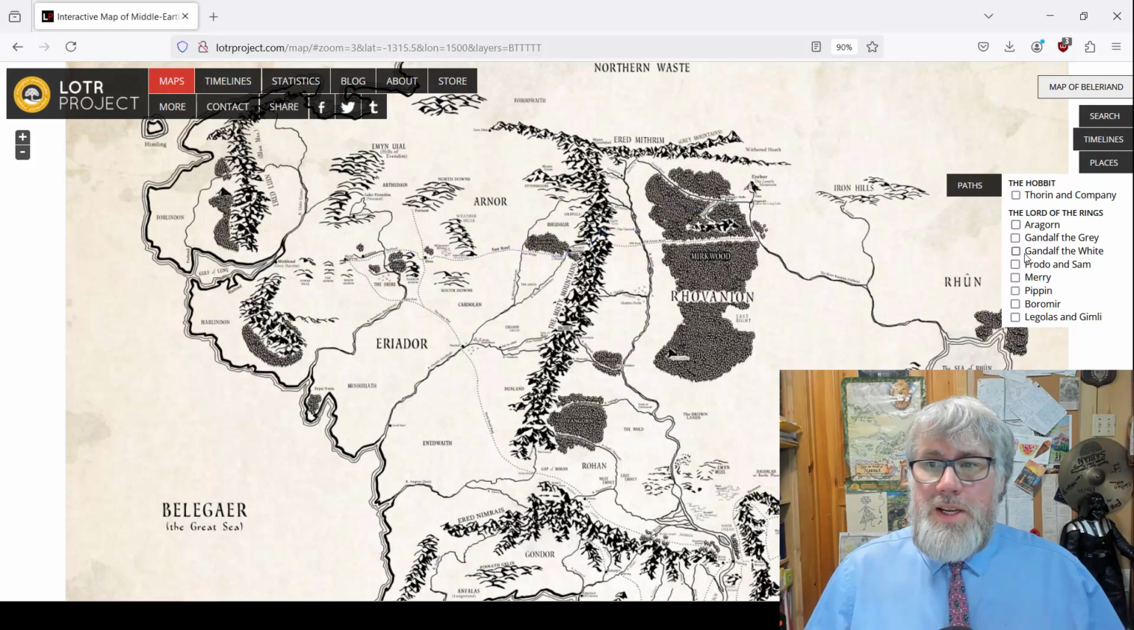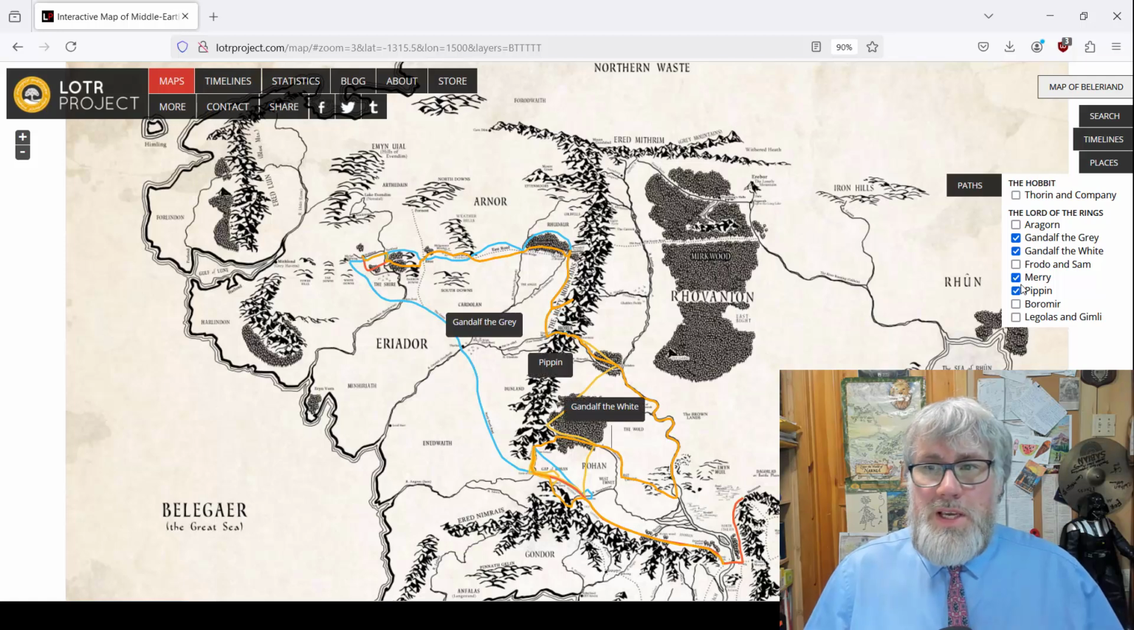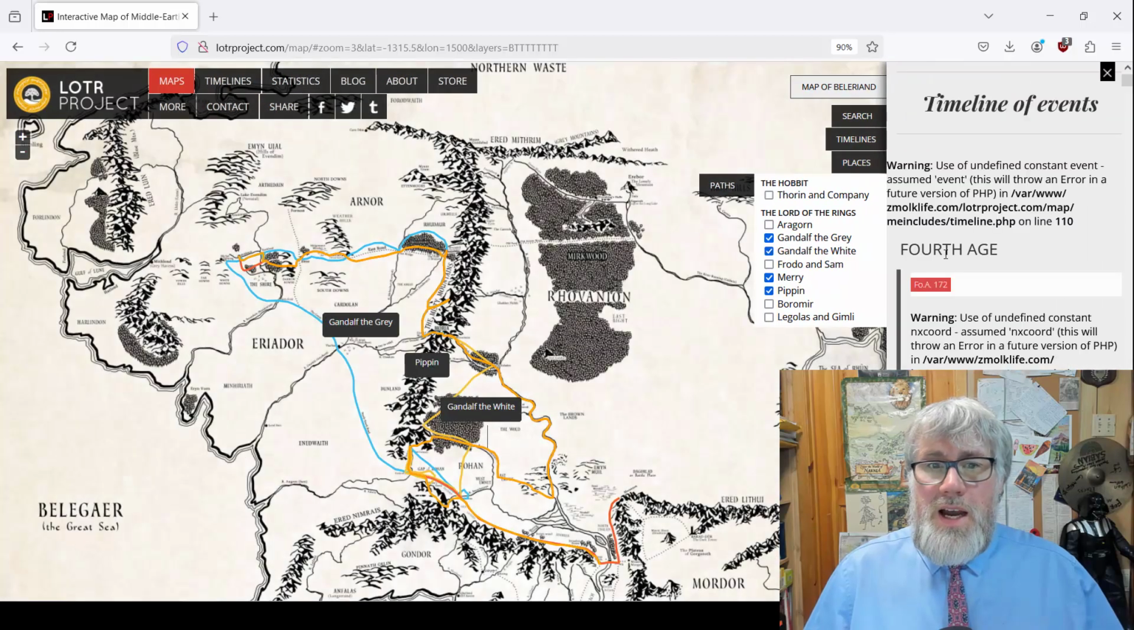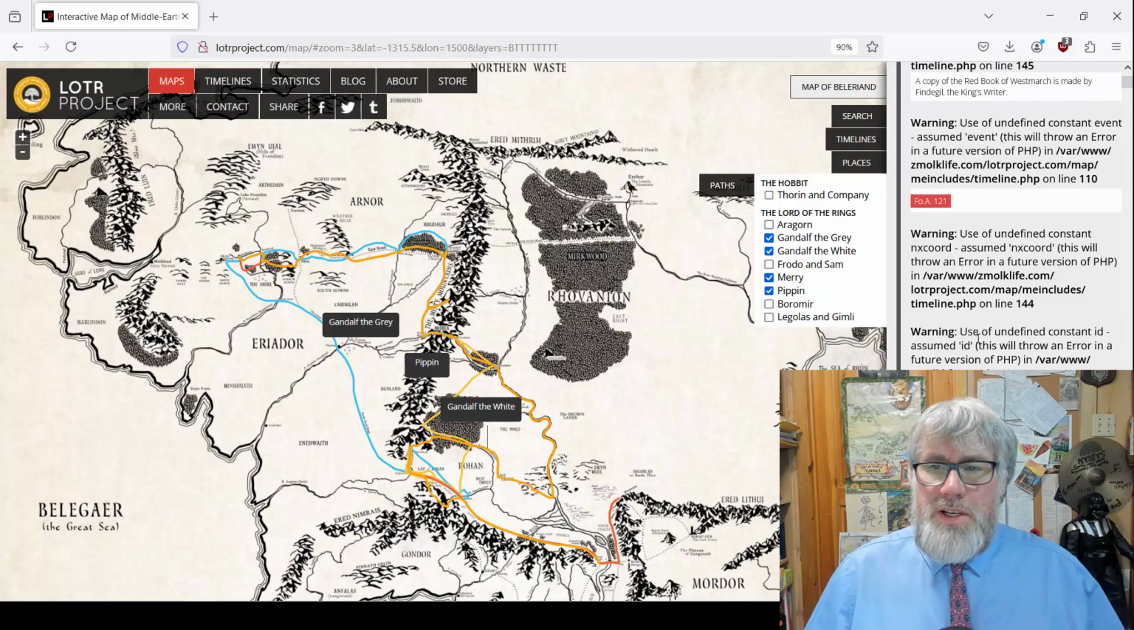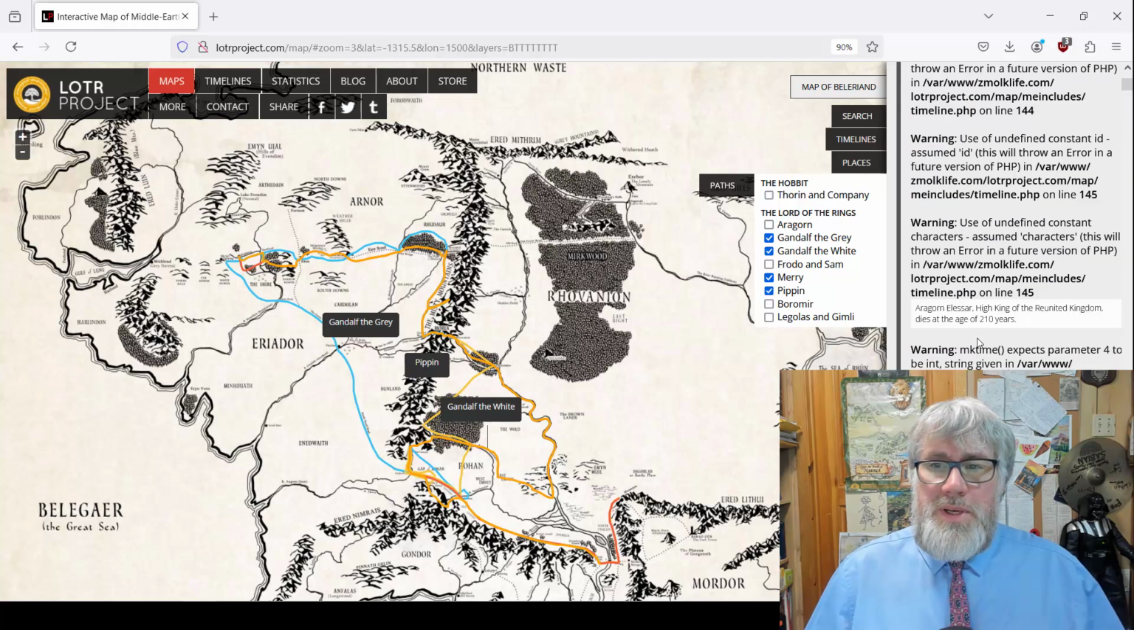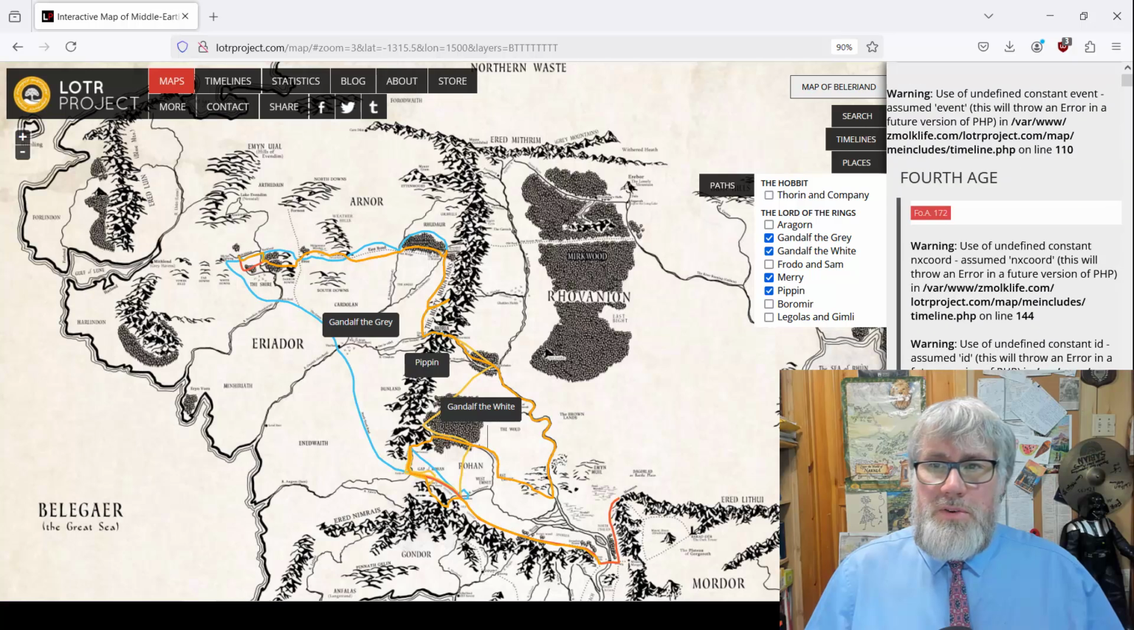In The Lord of the Rings, you can see here are the travels of Gandalf the Grey and then Gandalf the White. And then you can add on top of it the travels of, say, Pippin and Merry, and you can see they overlap sometimes, but are quite different other times. And so you can just keep playing with this map, learning different things. The timelines are a bit complex, and there are all these warnings here, and I never understood that, but it could be because I'm using Firefox and it's a bit old-fashioned.